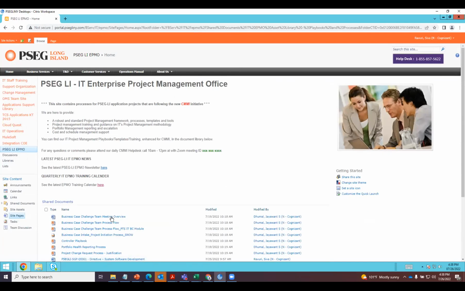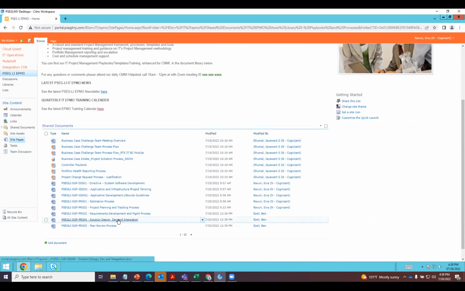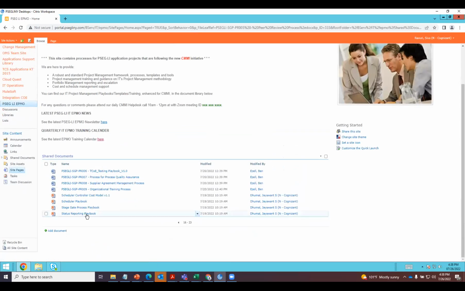You'll see the StageGate playbook here, the StageGate process playbook. It'll probably be the next page. Here's your StageGate process playbook. That is what Naren presented this morning, this afternoon, sorry. Correct. Right.